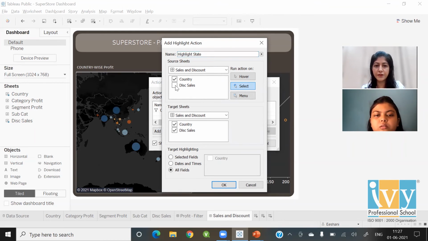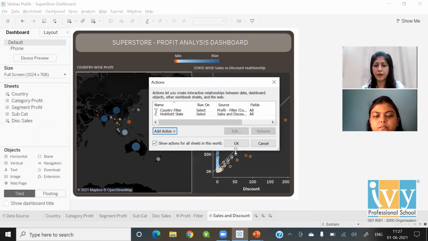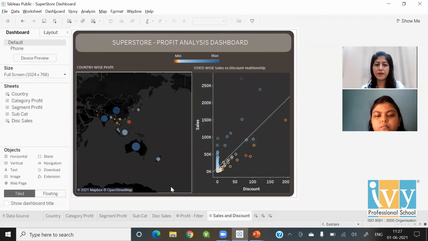Country. Again, country. I want to select it. And what will be my target sheet? Where do I want to see the effect? Discount sales. I want to work on discount sales. So I pick discount sales and I click OK. Now let's see what's the effect.